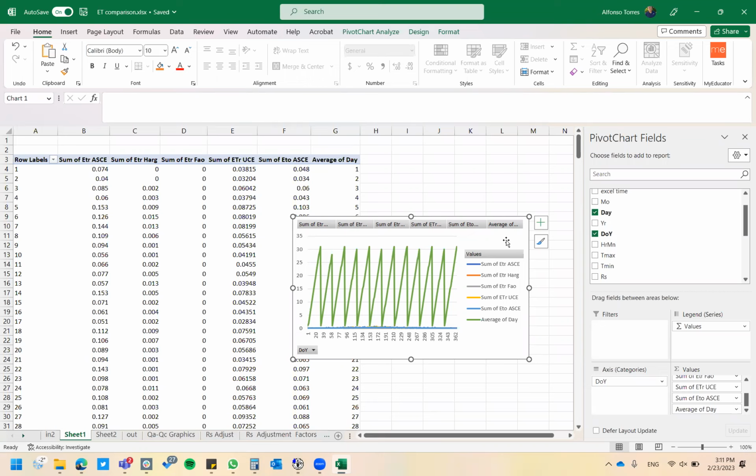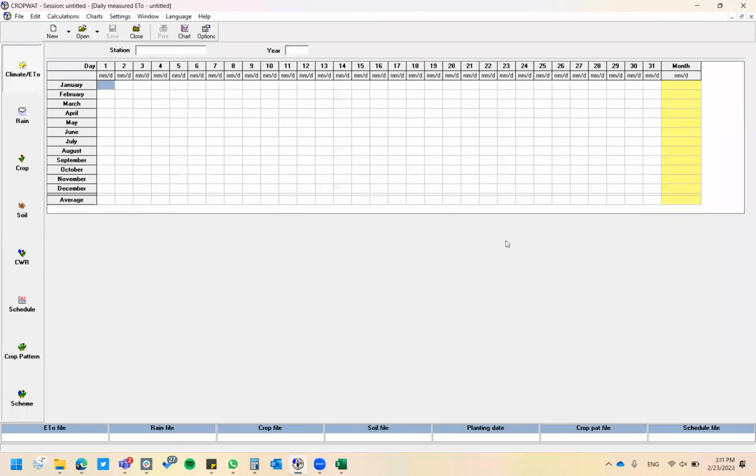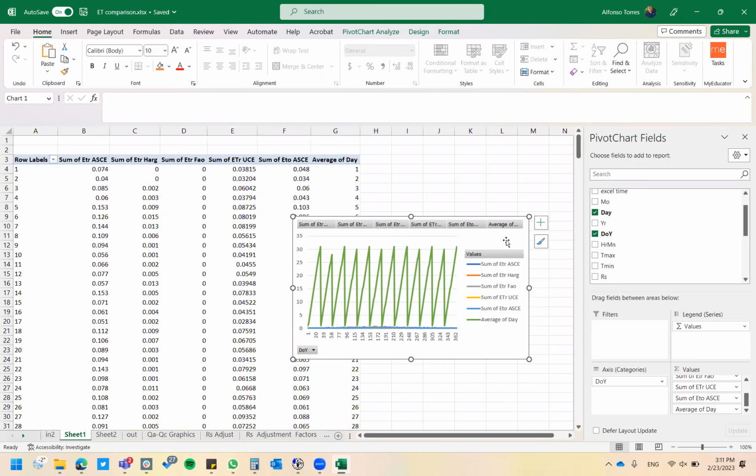Okay. So one more thing. Looking at Cropwat, or let's wait for you to do this step. How many of you were able to complete this step? Not yet? Okay. How do you do the average thing again?